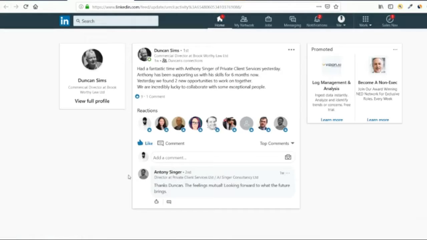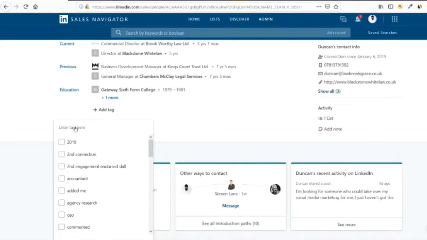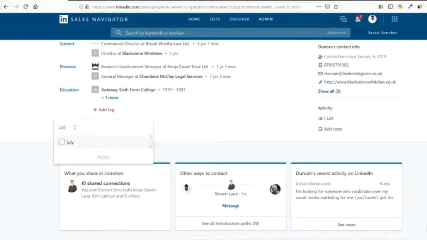Okay, so that's been liked. And what we want to do is give us a reminder that we have done it, and adding a tag is very useful. Let's have a look at that now. We'll put in that he's been engaged, and we'll add a little bit more details as well. The tags are really useful for search filters a little bit down the line.